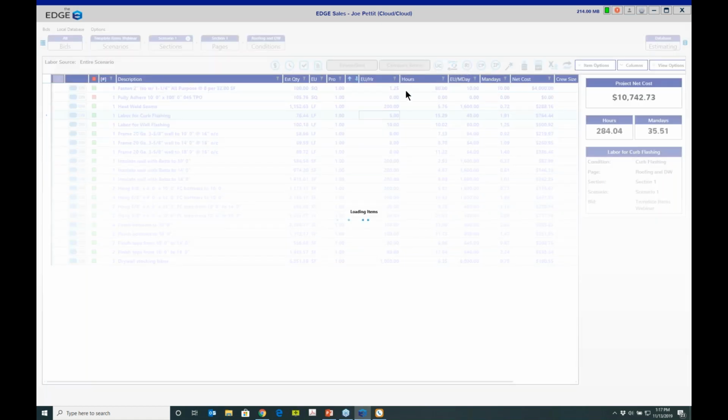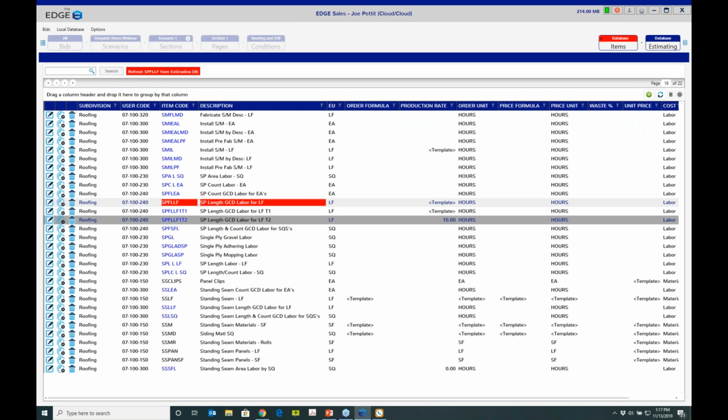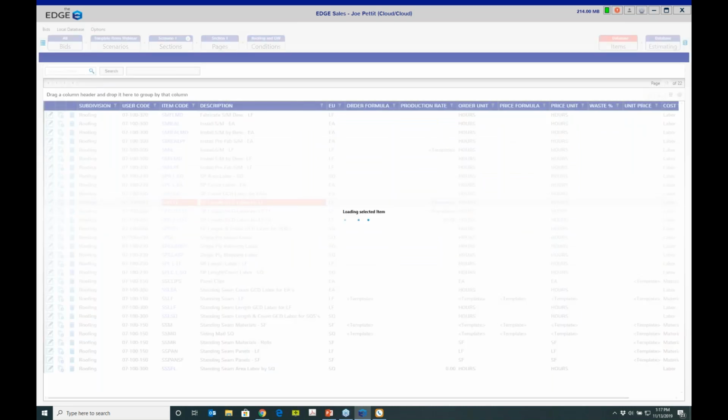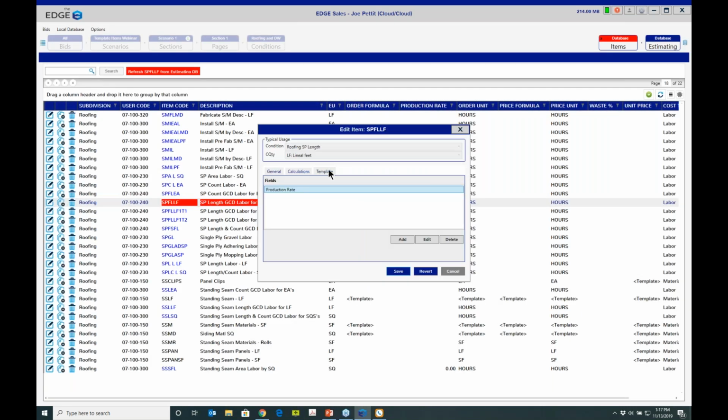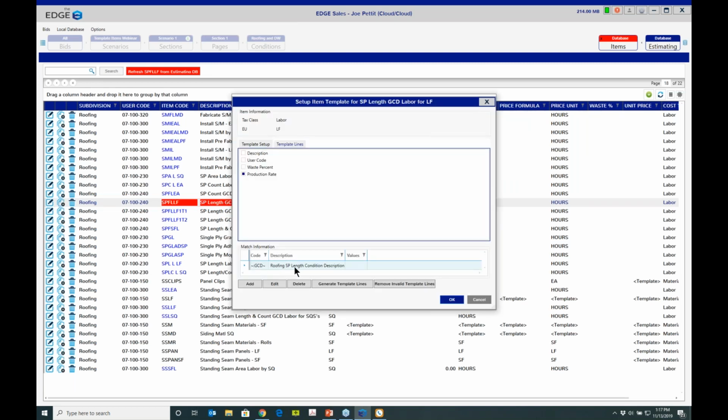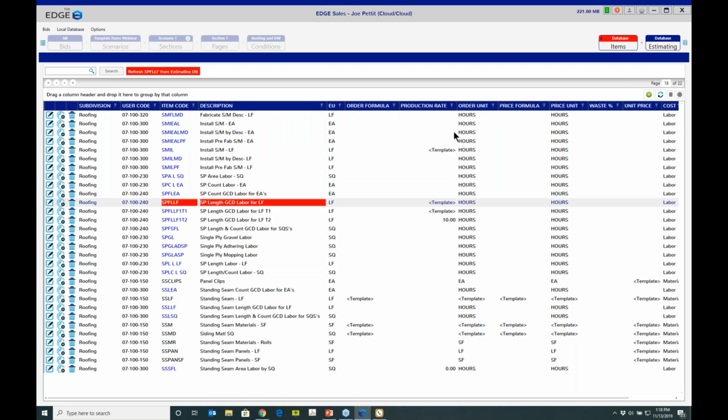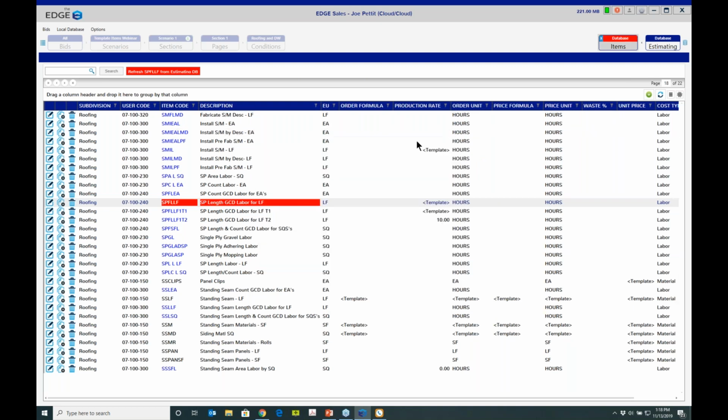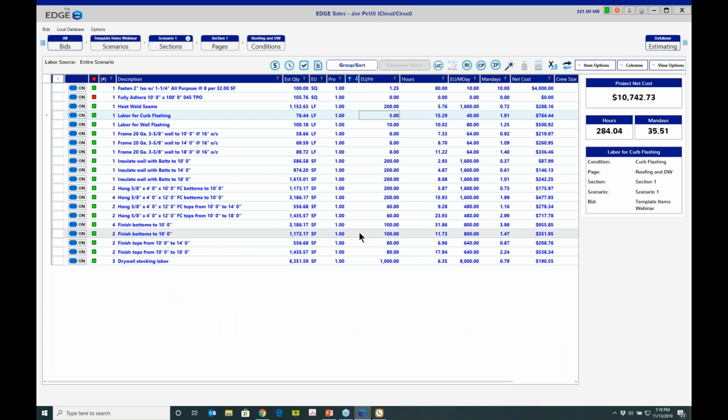When I come back here to the item database, and I open up the properties for this item, and I go to template, I see the production rate is templatized. When I hit edit, I see what's the parameter. And if I hit the template lines button, I see that both curb flashing and wall flashing have a production in there. I did not have to auto-generate these. All I had to do is send them back to the database, and the Edge populates that for me as I go.